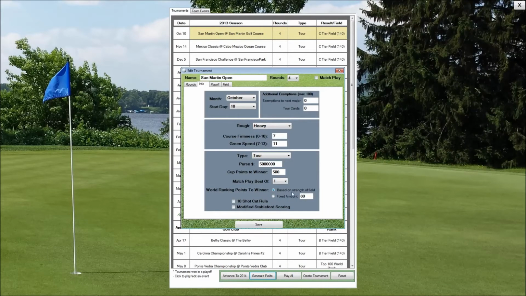And then world ranking points based on the strength of the field will assign an amount of ranking points according to the world rankings of the players in the field, or we can set a fixed amount. The 10-shot cut rule will set it up so anyone within 10 shots of the leader will also make the cut in addition to the normal cut rules. And then modified Stableford scoring is a scoring option where players earn points for different scores. An eagle earns a certain amount of points, a birdie a certain amount of points, and the higher score wins. It's a different scoring system for tournaments.